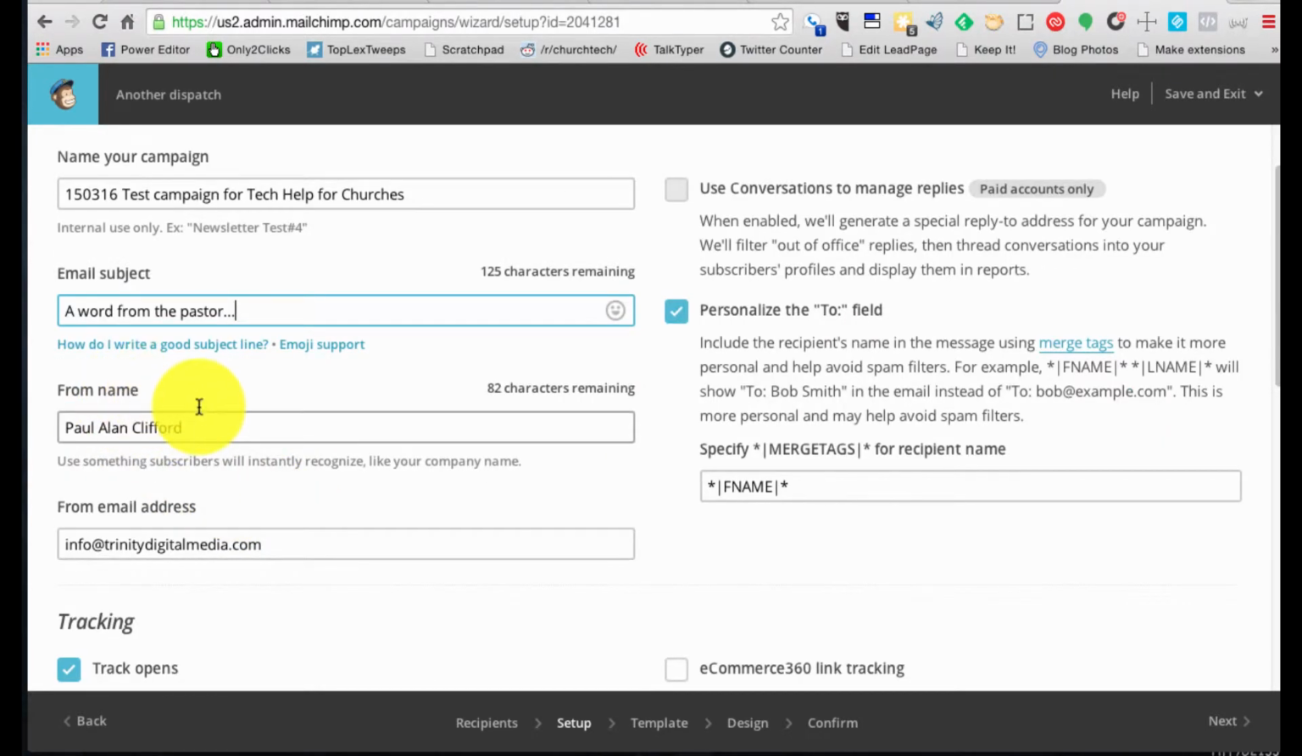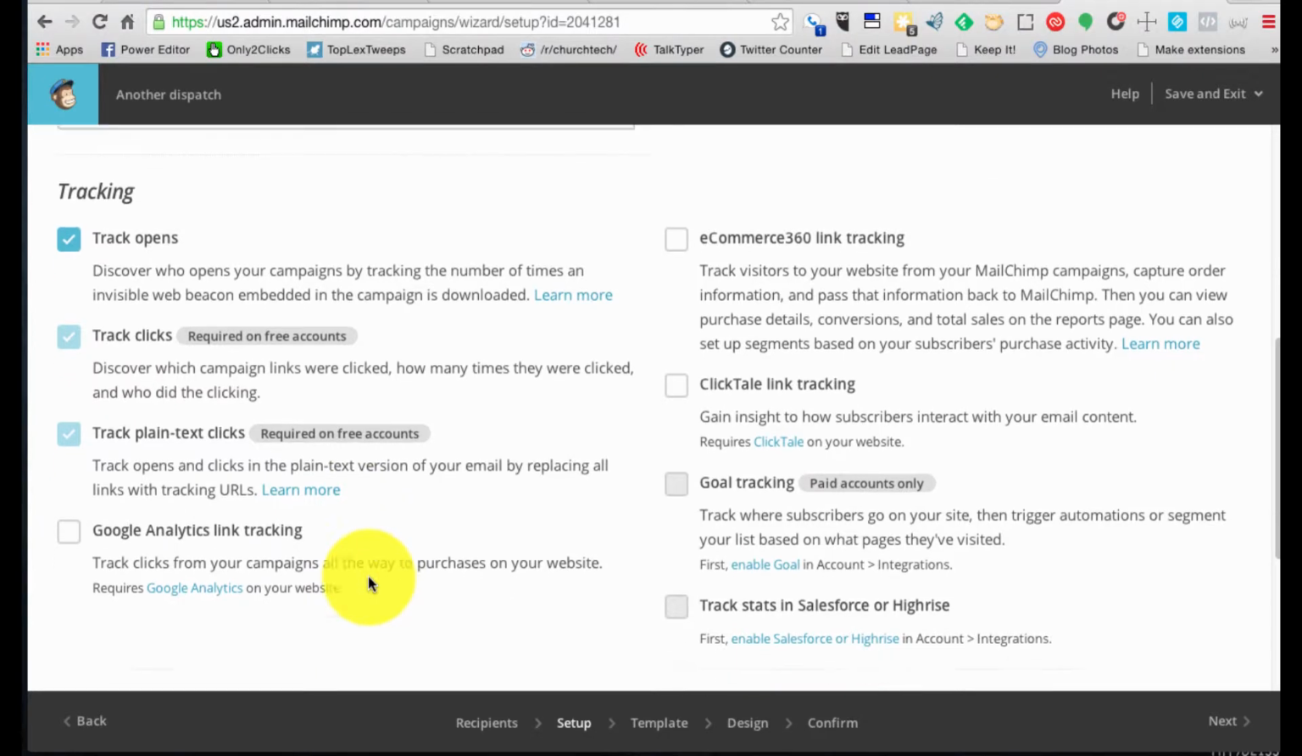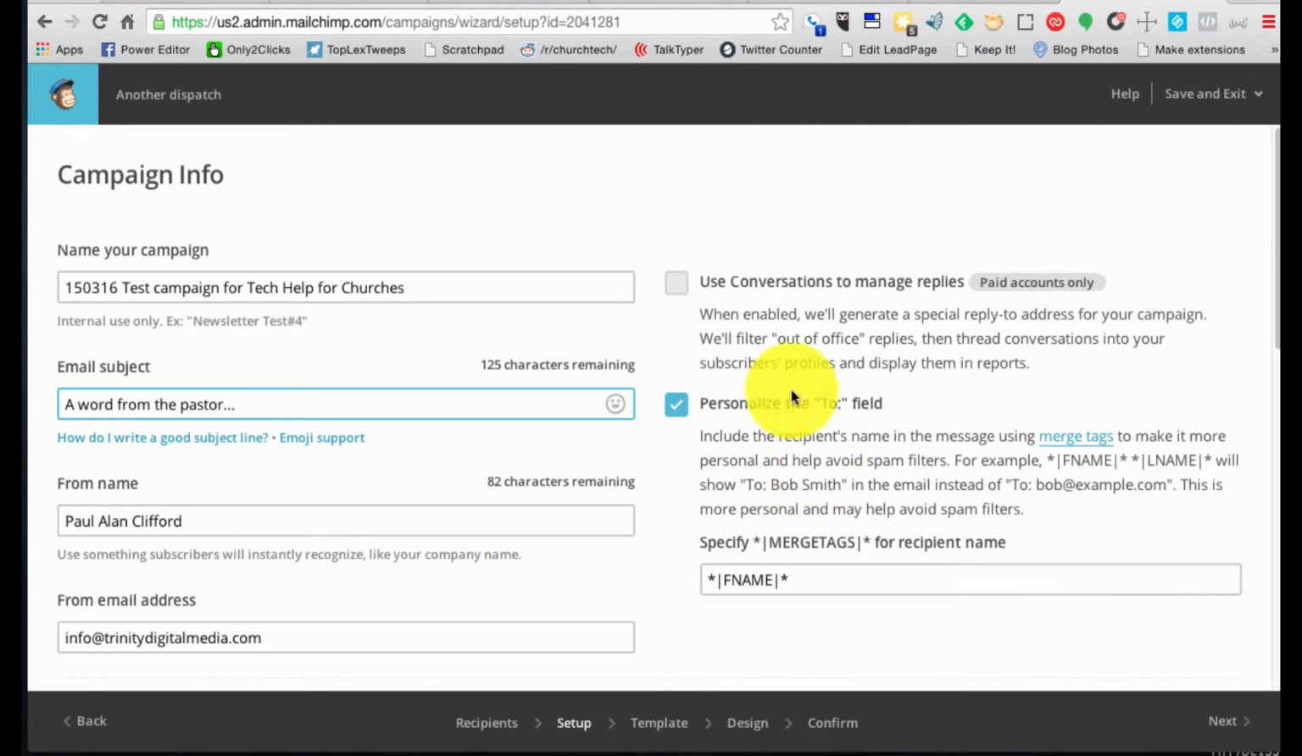The from name, this is the name that it's being sent from. You'll notice it's my name and email address, and that's my email address. Now, we've got some choices here as well. On the side, this is not a paid account, so we're not going to use conversations to manage replies.